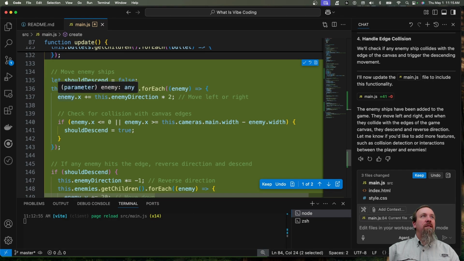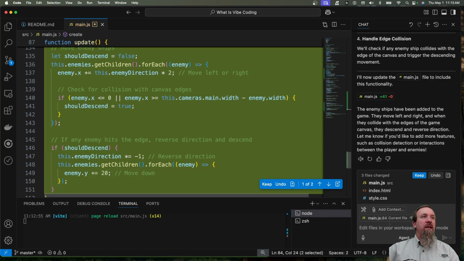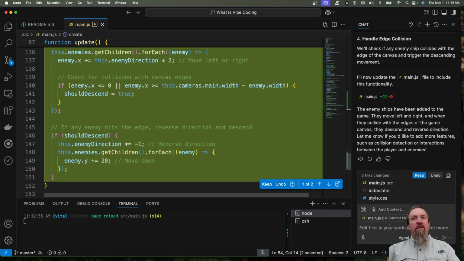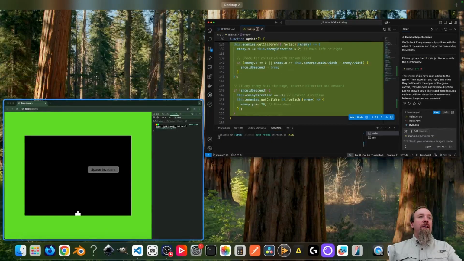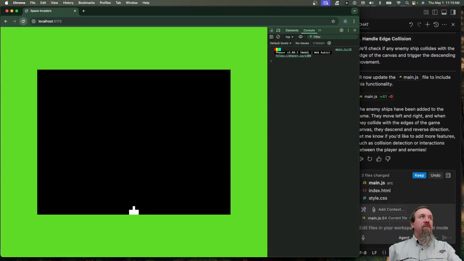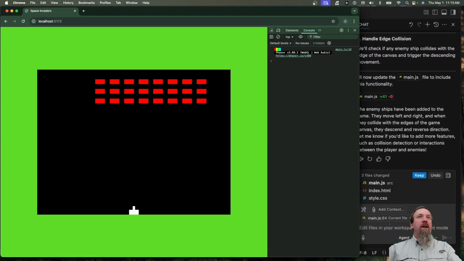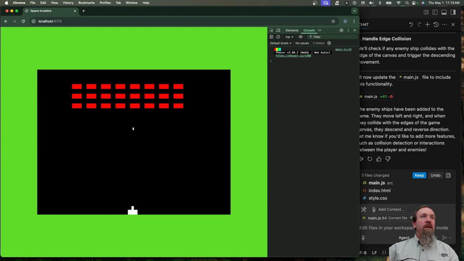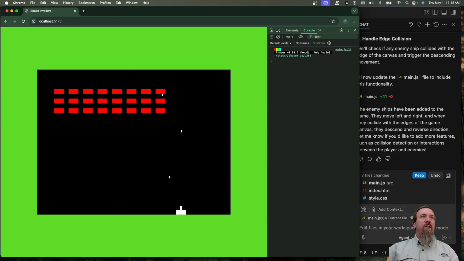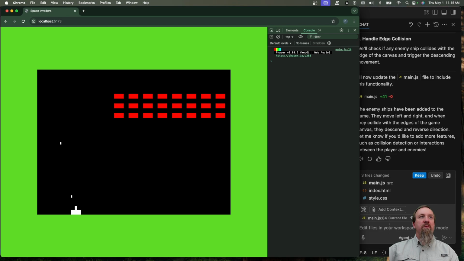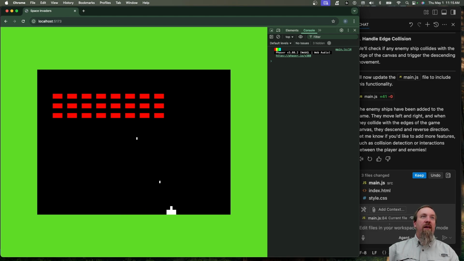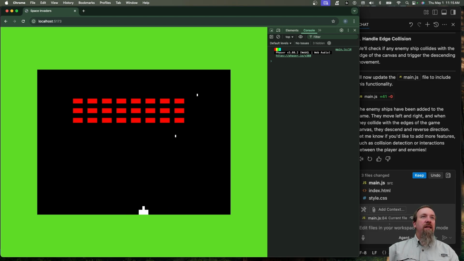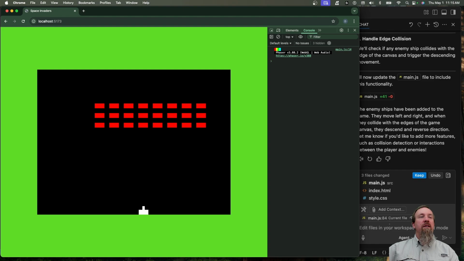Should it descend? Okay, so we're in our update, this is where it changes direction and descends. Okay, great. So let's go out and check out what we got going here. Aha. We have enemies and we can shoot at them. Of course, we haven't set up collision yet, but they are moving and descending as expected.